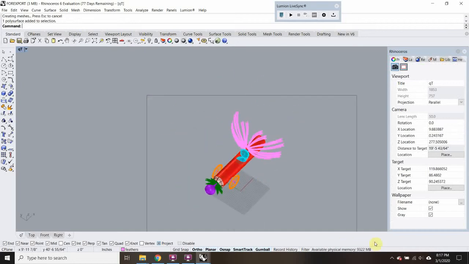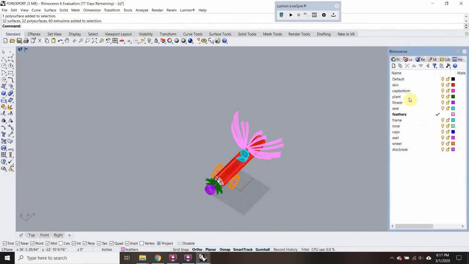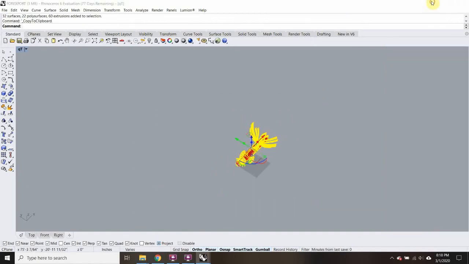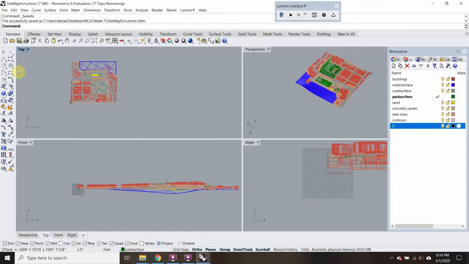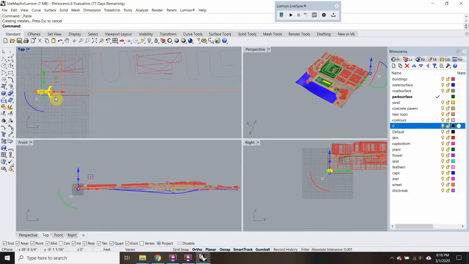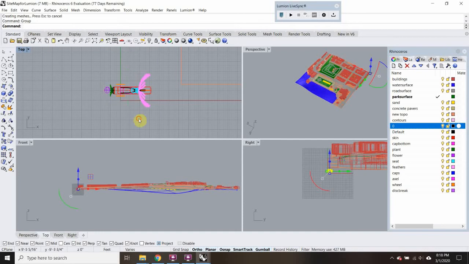Great. I'm going to select it. Let me just make sure I don't have anything on that I don't want on. Okay, so select it. Control C. And then I'm going to simply paste it in here. Control V. Before we move anything, I want to group it so I don't lose it. Group. Okay.